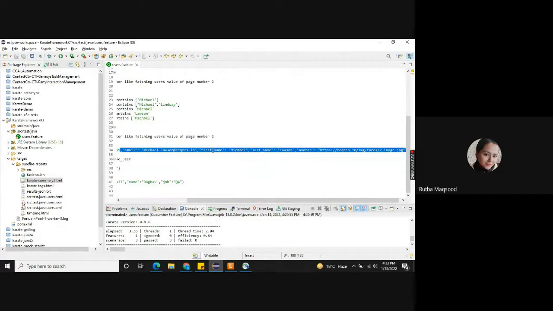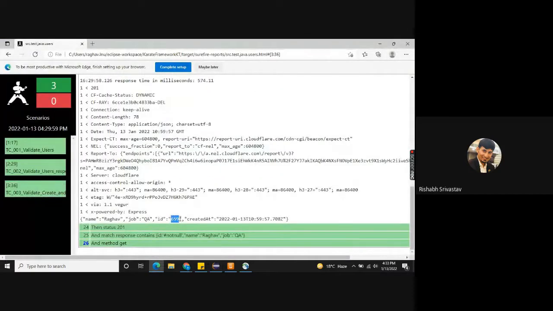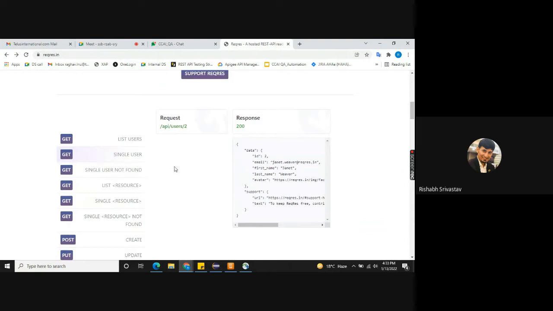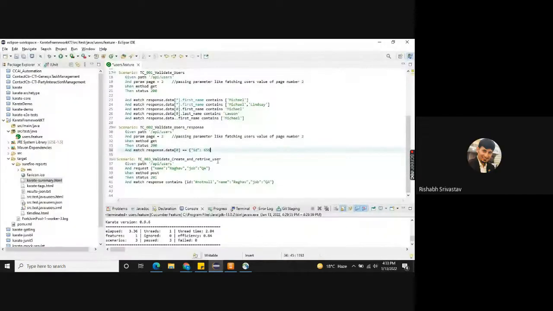But just remove the page parameter. It will be two only. Okay. Raghav, I think the method was different. You are taking a different method. Can you go back to that API page? The method is single user, so you will have to use the single user API, users, and then pass the ID there as well.